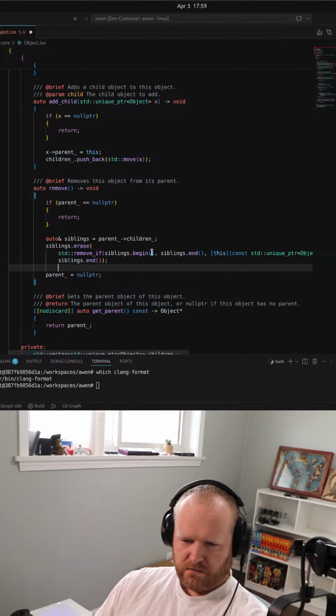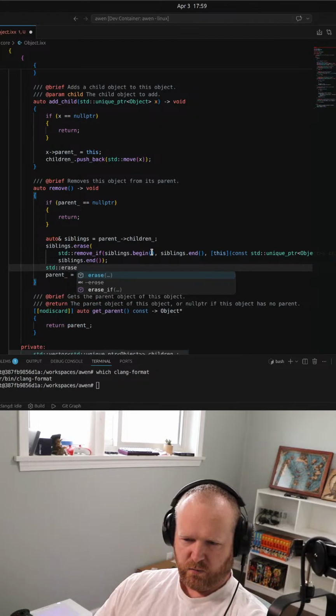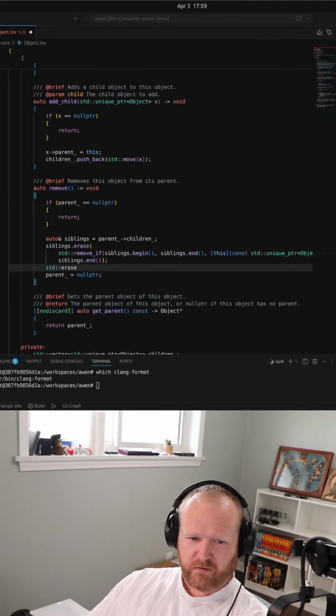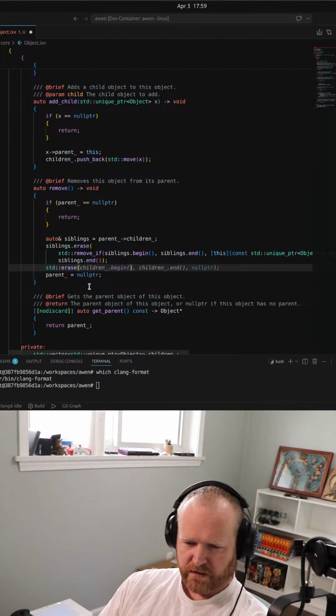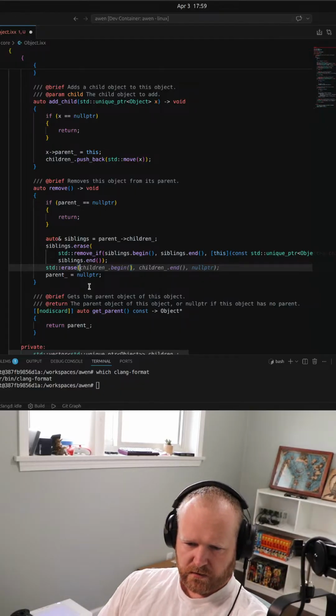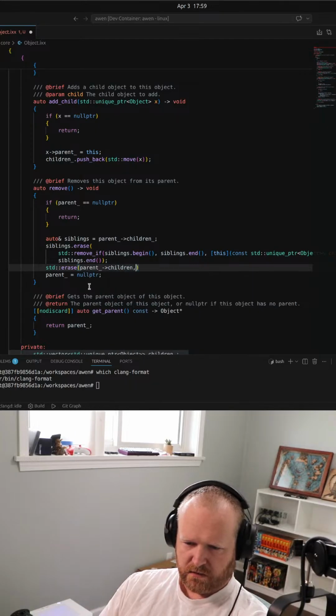We just need to do standard erase. And we're doing a raw pointer comparison to a... I don't know if this will work. Erase value since C++20. We'll try it. We might have to do a predicate because I don't know if a unique pointer and a raw pointer are implicitly comparable. We'll do parent, children, comma, this.